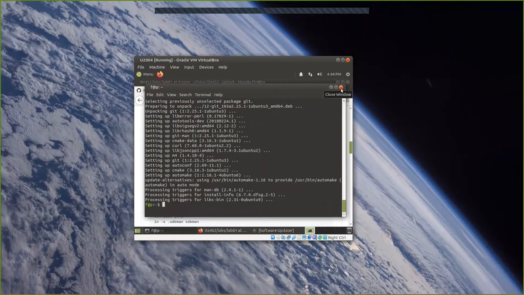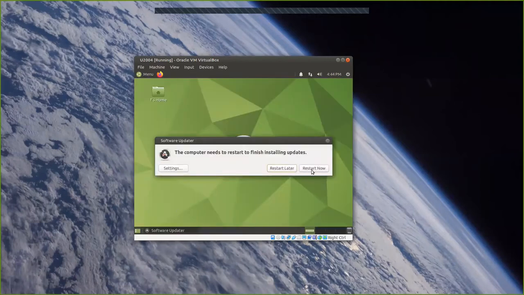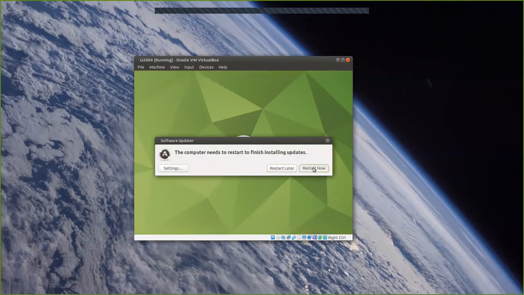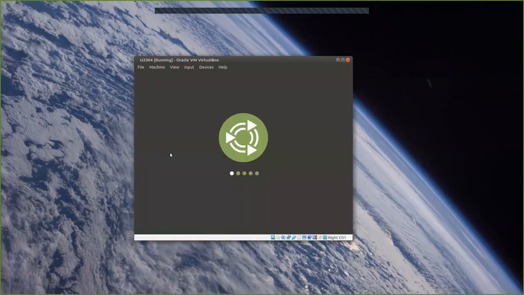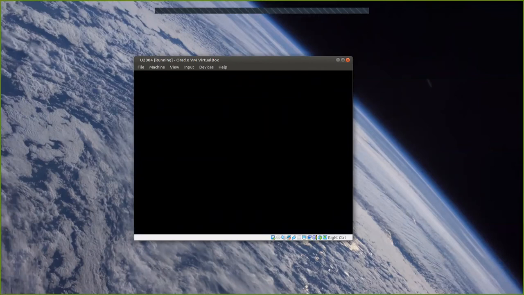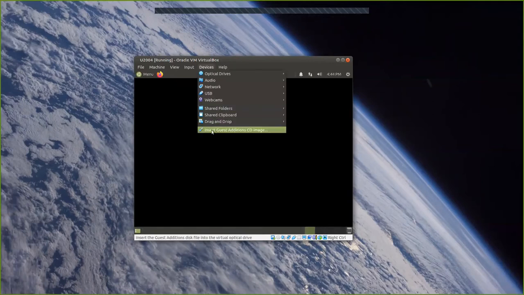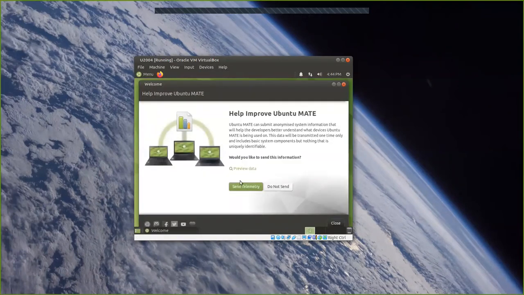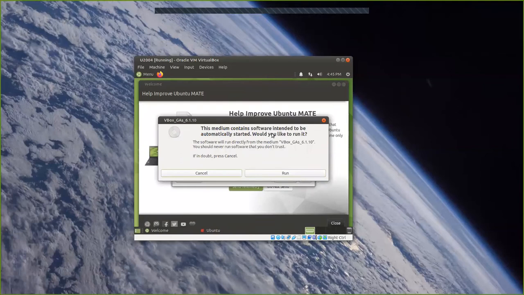Okay, it's done. Now we can install the guest additions. Here this update asks, do you want to restart now? Yes, restart now. Okay, from this device's menu, insert the guest additions CD image. I don't want this one to pop up. But here you see that when I insert the guest additions CD into the virtual CD drive, it runs automatically and pops up this one. Just click OK and run it.